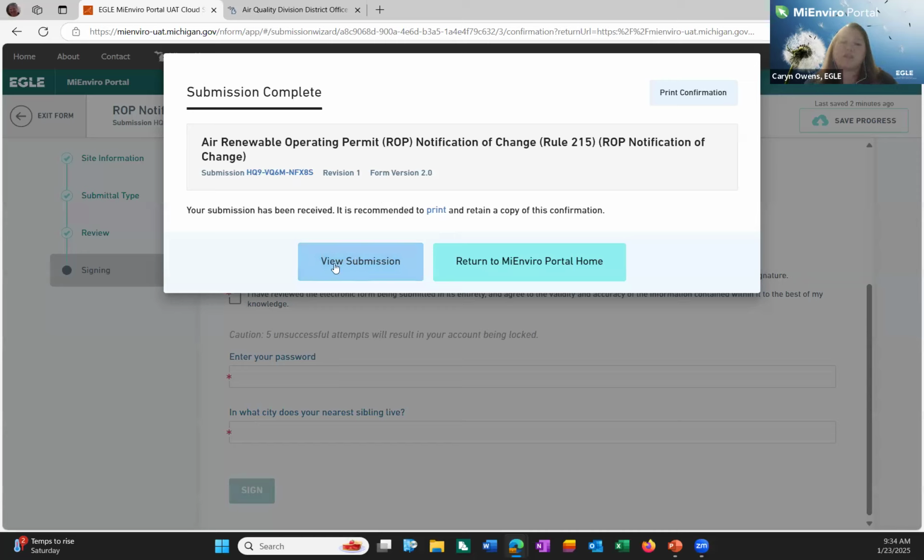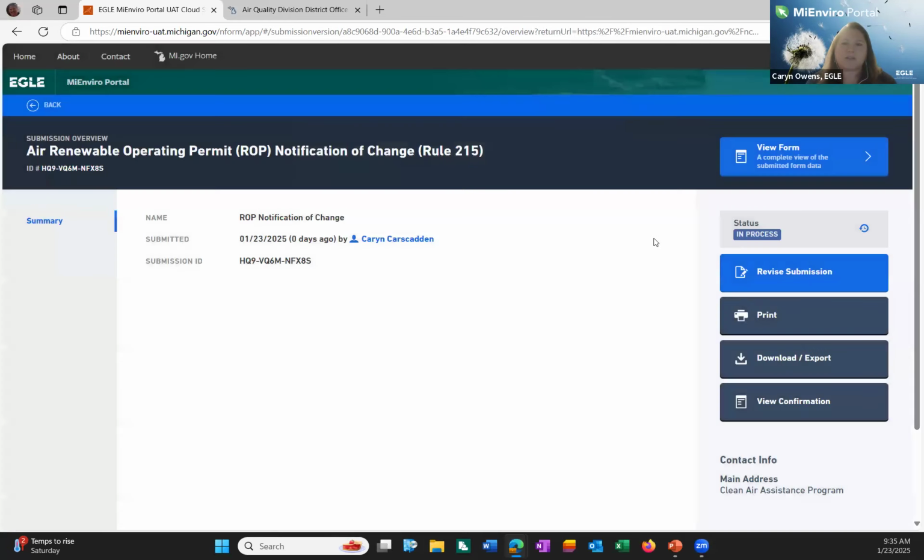You can view the submission and print that off and send that to EPA. It depends on what works best for you. I'm going to go ahead and click View Submission just so you can see what this is going to look like when the Air Quality Division receives it at the district office.